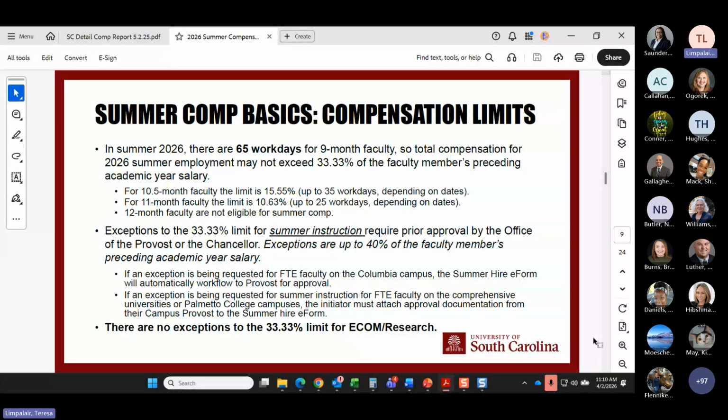The exceptions to the 33 and a third limit for summer instruction are allowed. We can go up to 40%, and that is allowed in state HR regulations, up to 40% strictly for summer instruction.